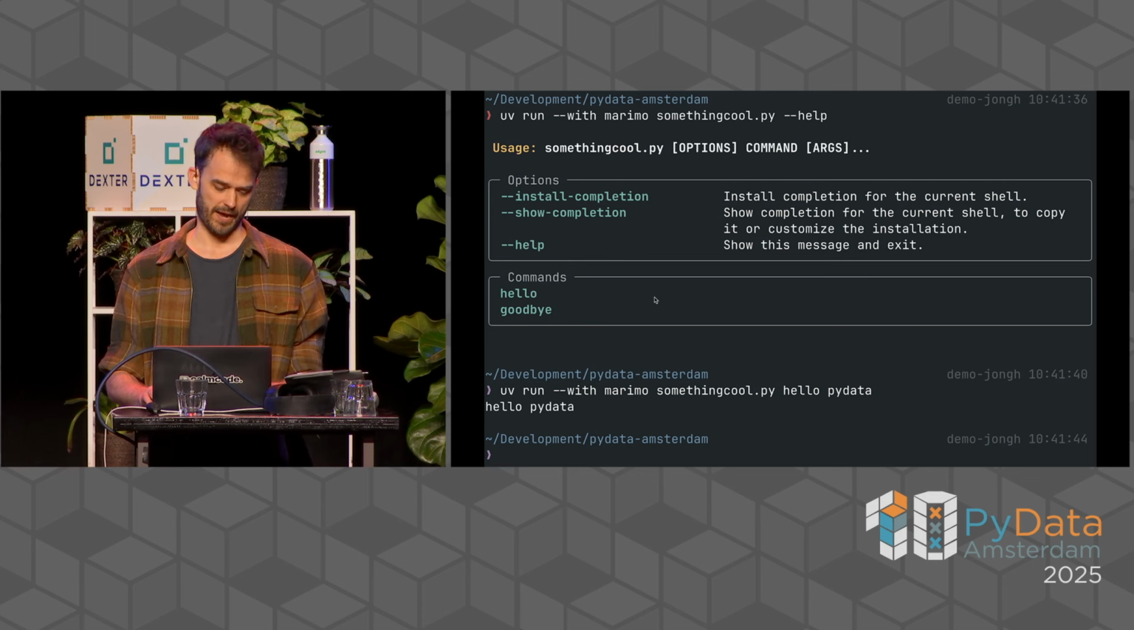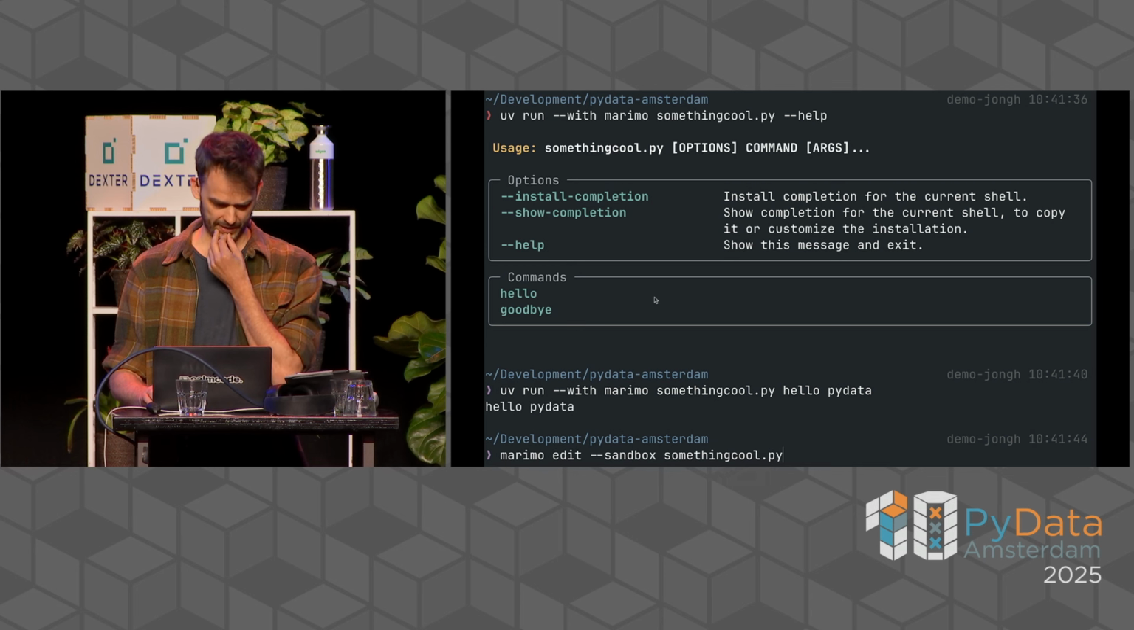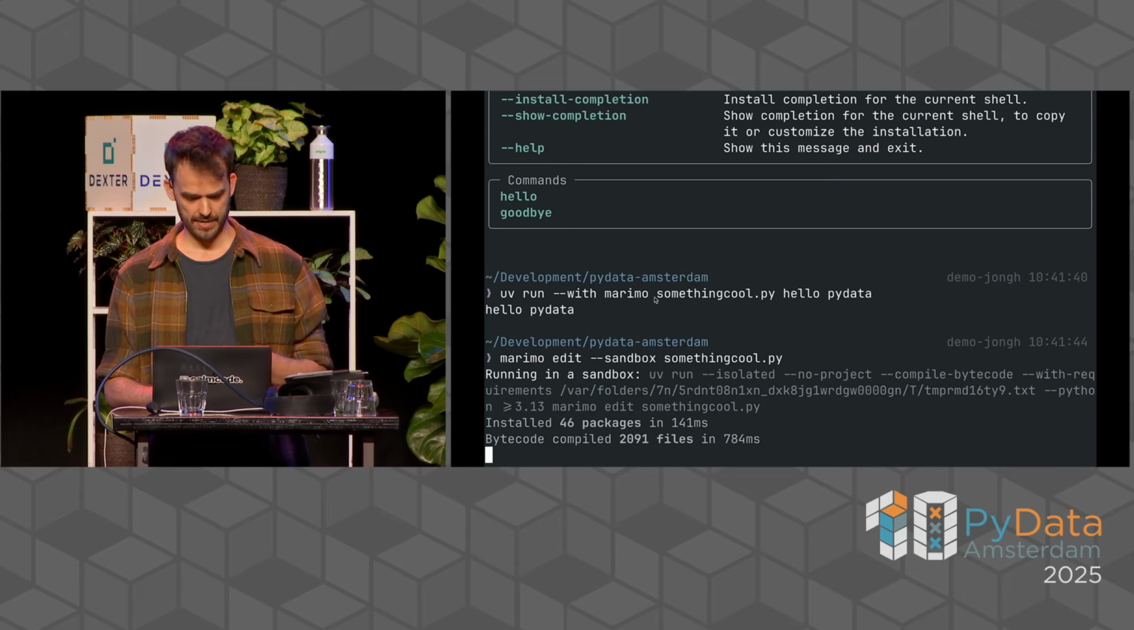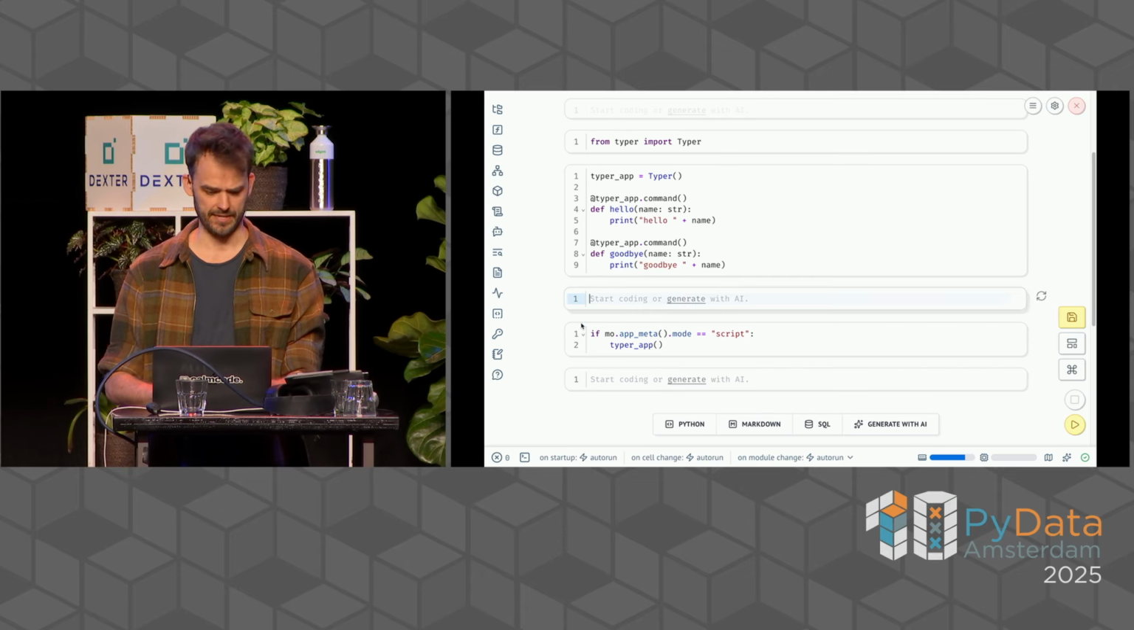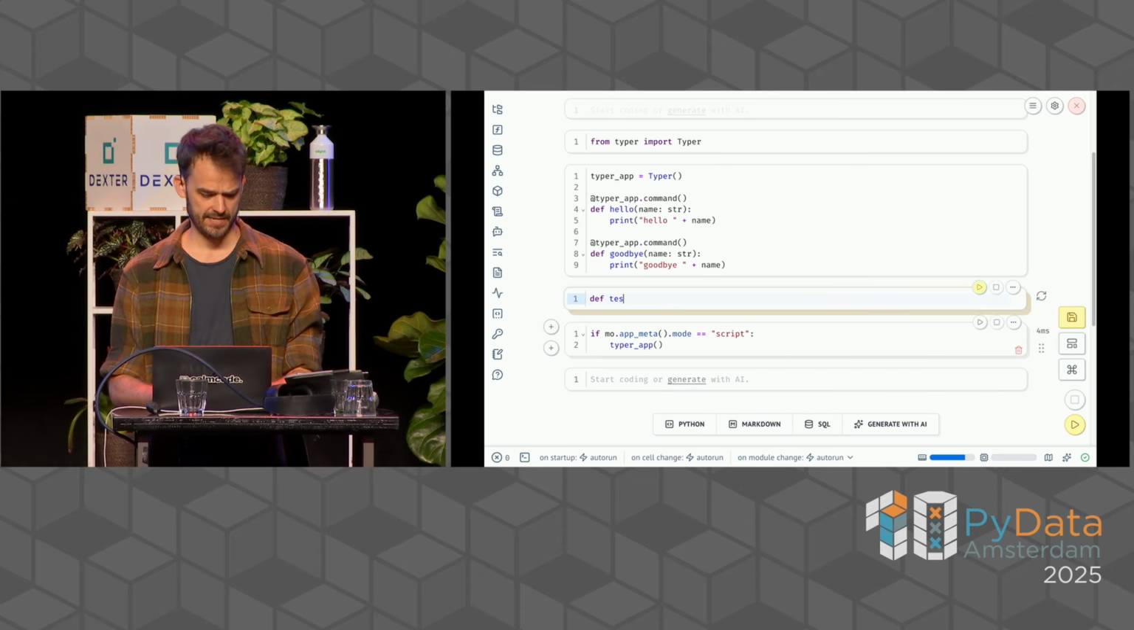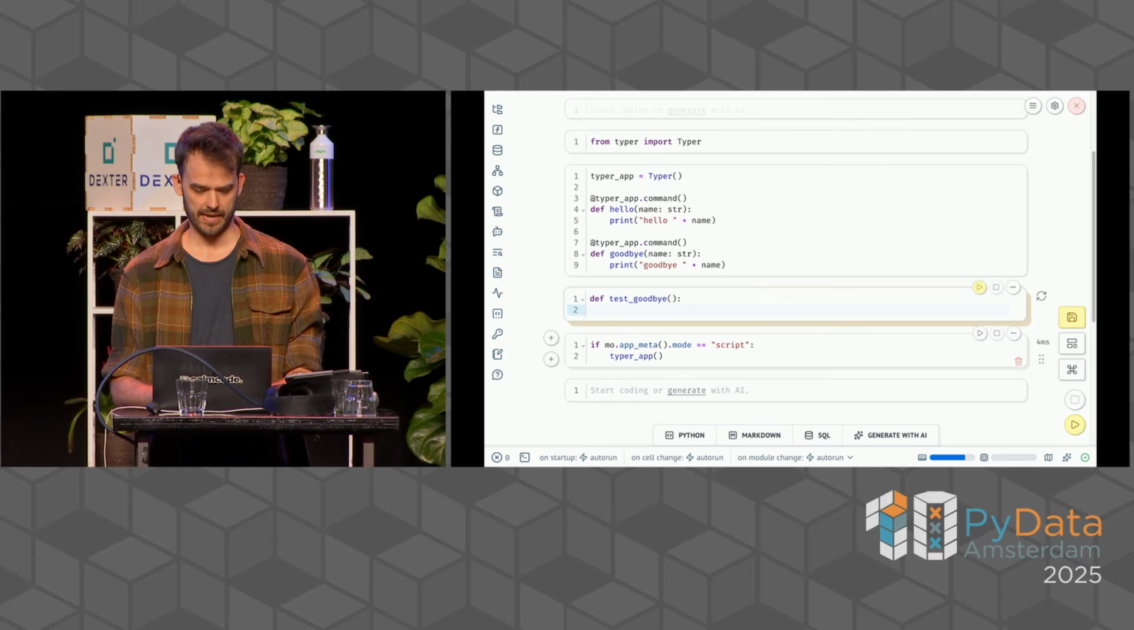What's another thing you can do with Python files? Well, let me go back to edit mode again. In this particular case, one thing I could do is add a unit test. So def test_goodbye, and I want to test that.